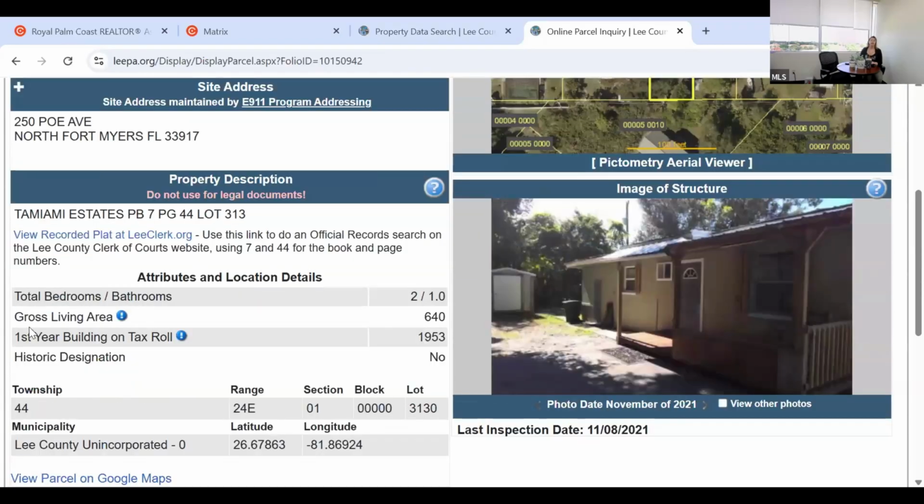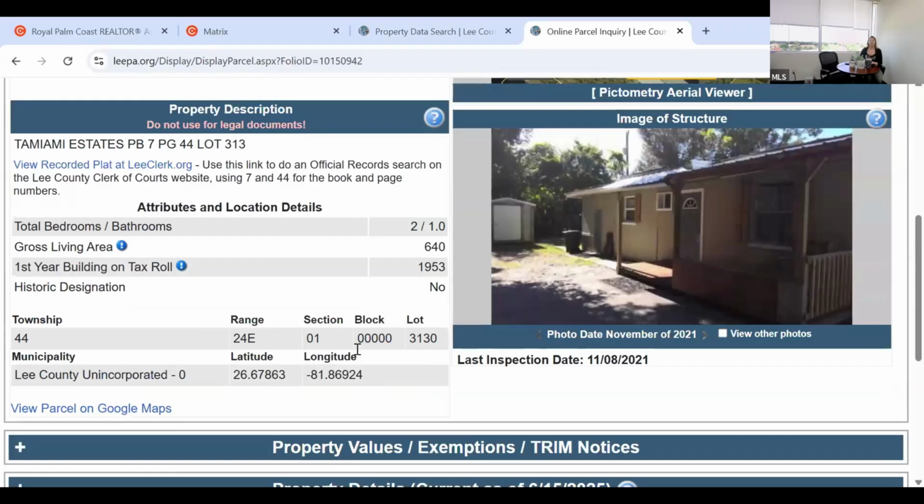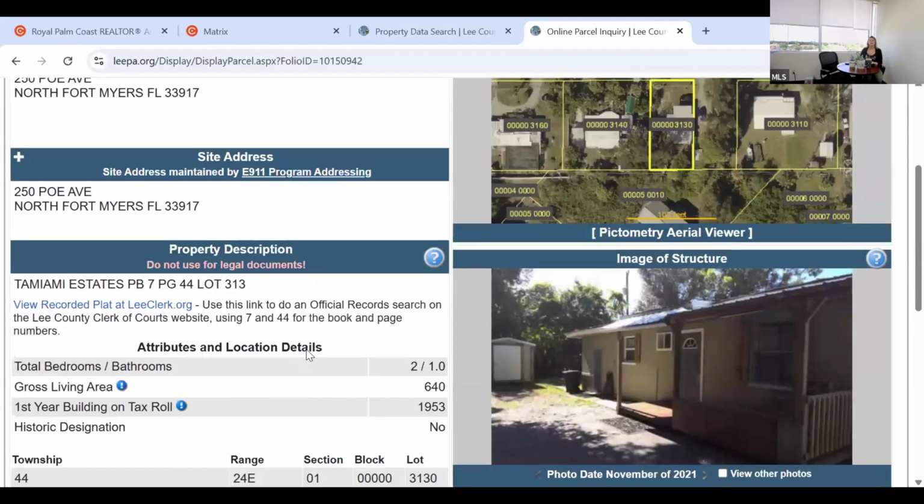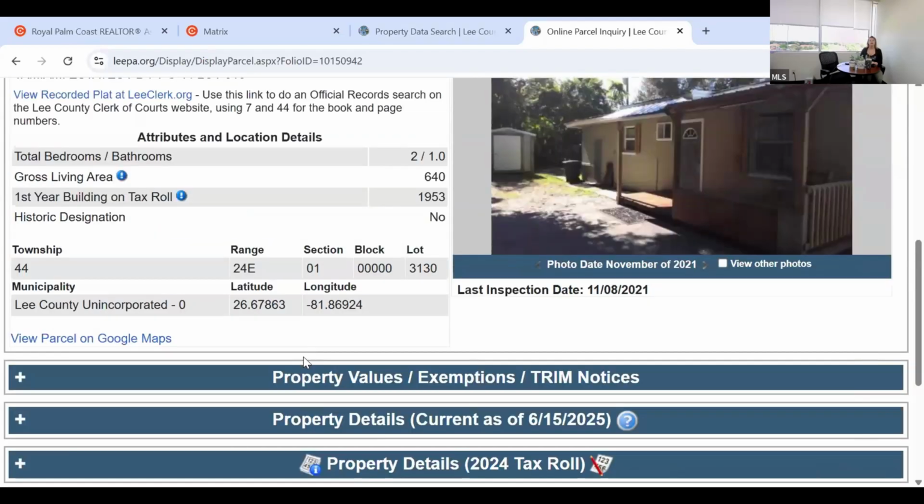And you can see down here, it's got the township, the range, the section, the block, the lot, along with the square footage, bedroom, bathroom, all of that information is going to be here on the property appraiser site if there's anything you're missing that you need to find. All right, back into the MLS we go.